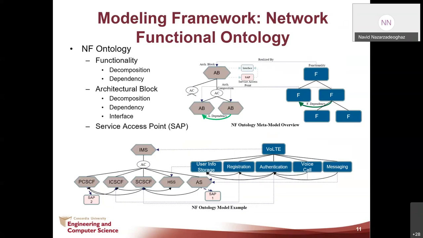And here at the bottom, you can see a picture of an instance of this ontology. So you can see a VoLTE with its complete decomposition to lower level functionalities like messaging, voice call, authentication, registration, user info storage. And on the left side, you can see the architecture of an IMS system. And you can see the relation and how those functionalities can be realized by these IMS blocks. And that's how we capture the knowledge of functional decomposition in general network service design. Next slide, please.